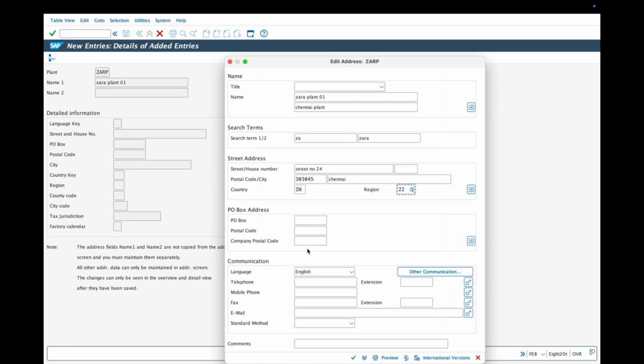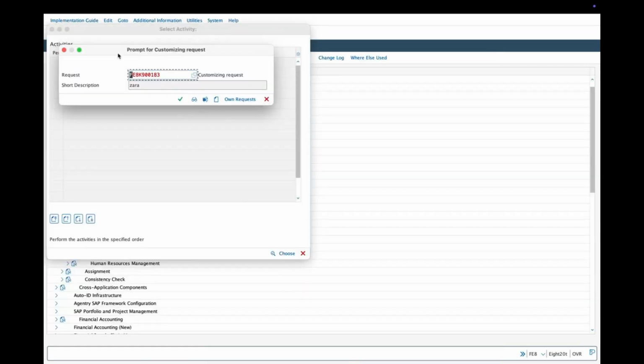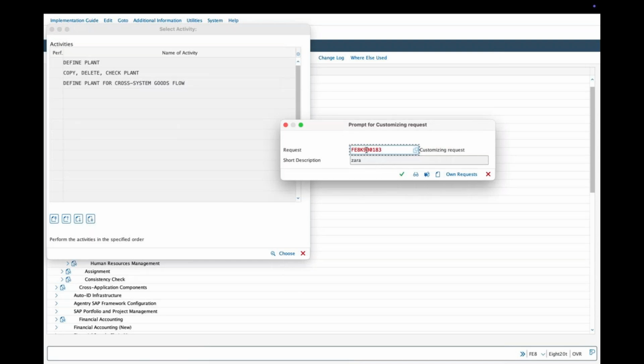So the other day, when we were setting up the company code, the region we gave was Maharashtra because the city was Mumbai. So here the region I am giving is Tamil Nadu, and the city is Chennai. Right? So continue. Now our request for Zara will pop up.